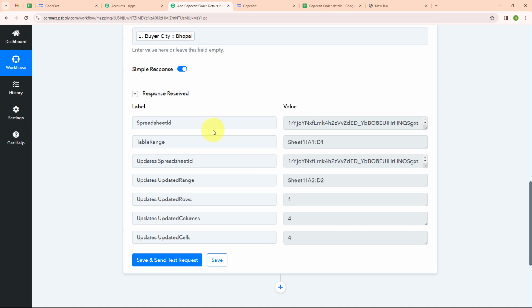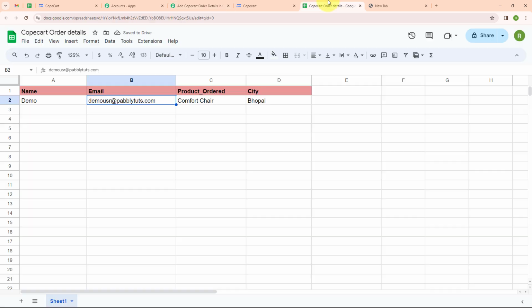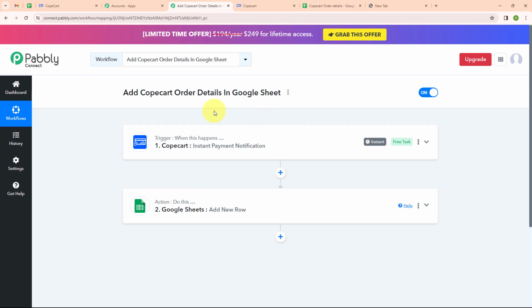So we have received a successful response. So now let's check our Google Sheet. So here you can see we have received successful response with the name demo, email demoUser@pabblytunes.com, product order is comfort chair and city is Bhopal. So with this we have successfully set up our automation.